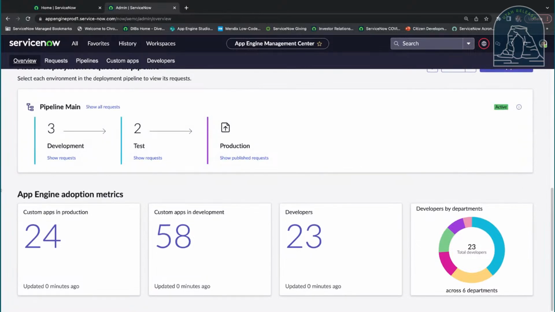And then lastly, we are bringing up some of our adoption metrics directly to the overview page. So we have our custom apps in production, number of custom apps in development, and number of developers. And then we even break that down by departments. These numbers are still going to exist on the custom apps and developer tabs, but they're going to be also on the forefront. And then coming in May, we're going to be adding charts for all of this. So you'll be able to see a trend over 90 days to see how your number of apps, number of developers is increasing, decreasing, and how you're adopting App Engine.